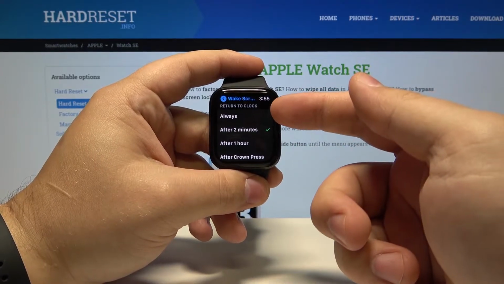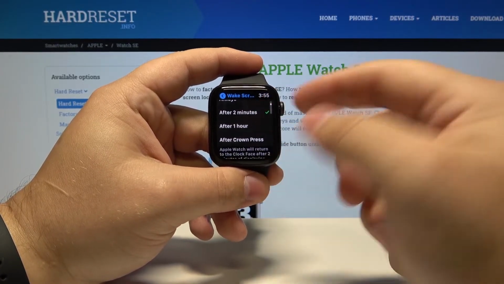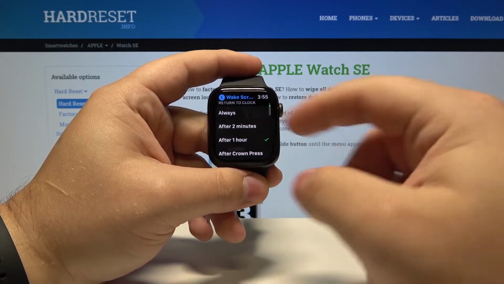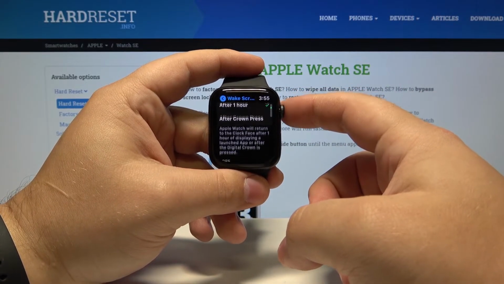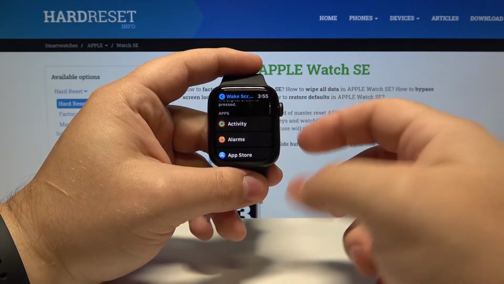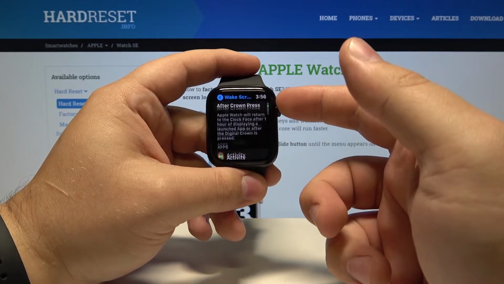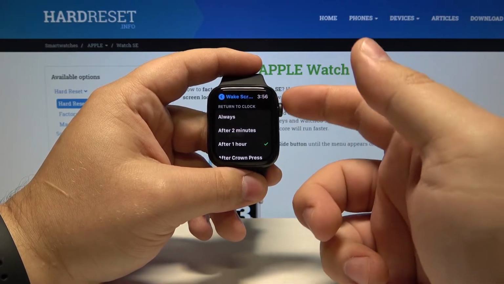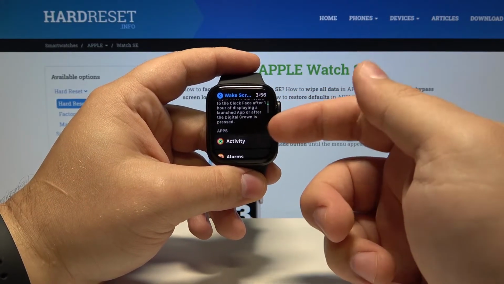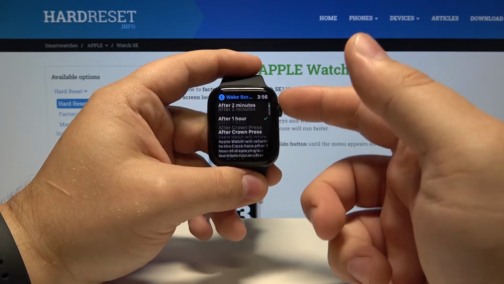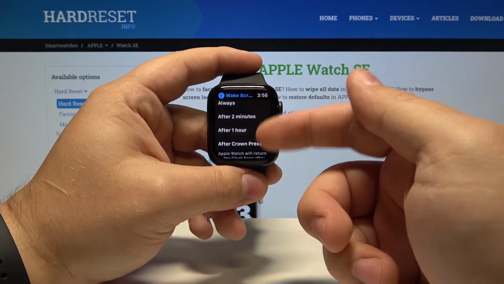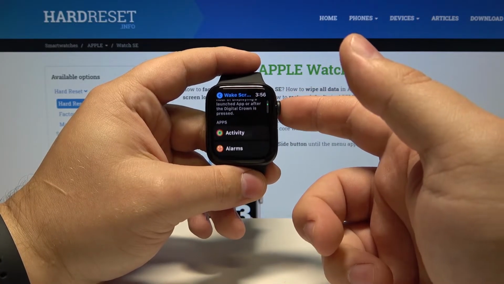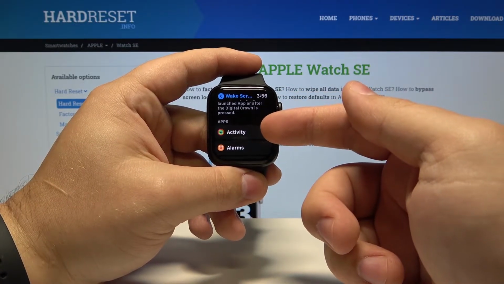And you can select always, after 2 minutes, after 1 hour and after crown press. Select what you like by tapping on it. Scroll down and right here at the bottom we have apps. And we can customize the return to clock settings for only one app basically, not for all of them. Like right here you can select the option and it's gonna apply to all of the apps, and below you can adjust it for every app separately.